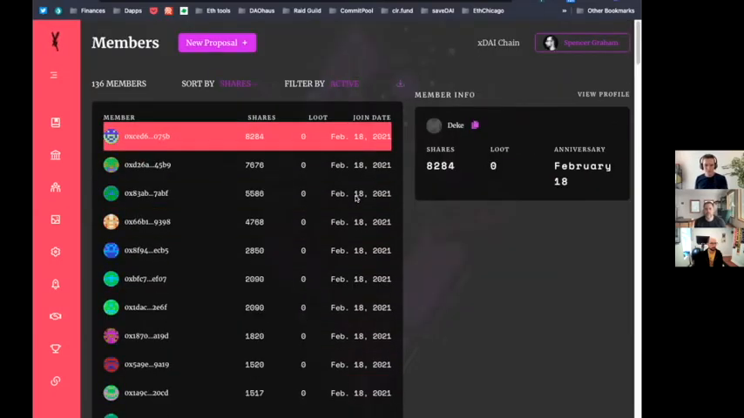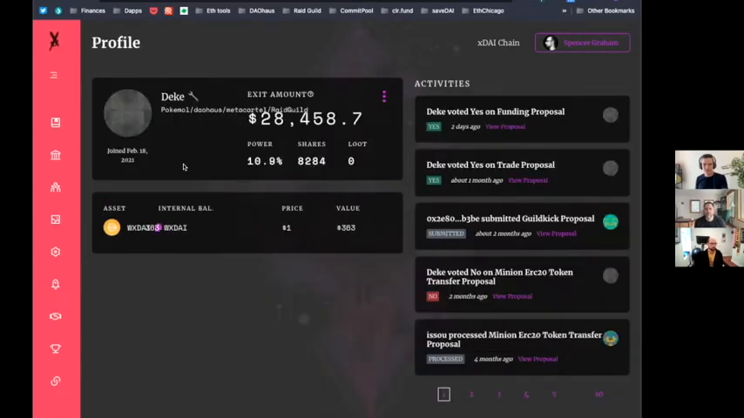But even if we look at this person, that's Deacon, if we go to his profile, he has only 10% governance power. So there's no way that he can swing a vote unilaterally one way or the other. Even though he started out by putting in a lot of the funds and therefore got a lot of the shares, at this point, his power is quite diminished as an individual.